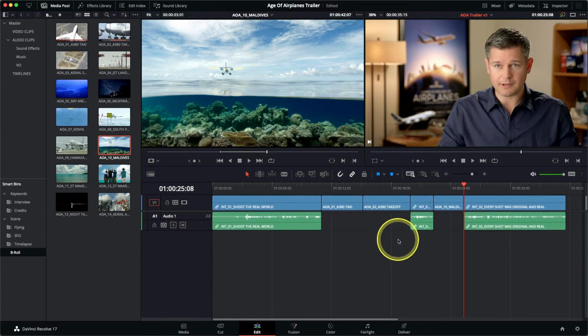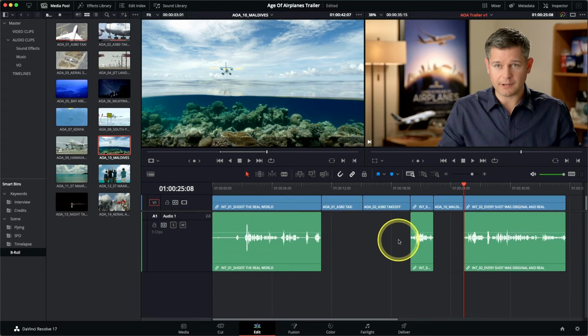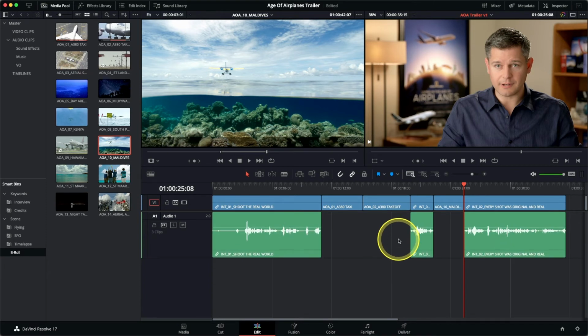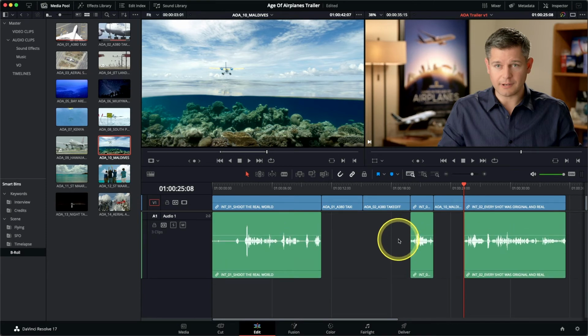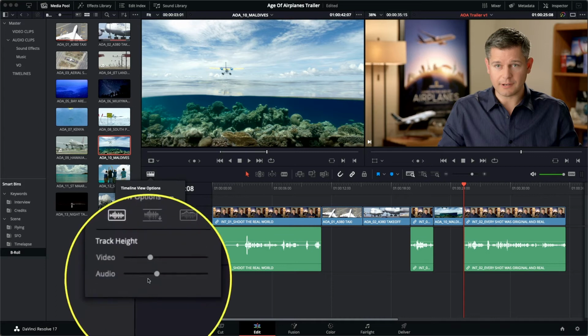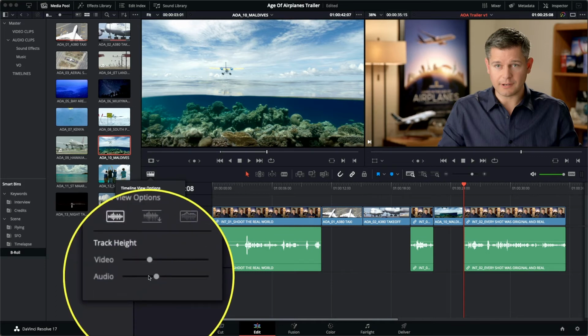And you can also change the bias between the video and the audio part in order to be able to get a larger audio track. And you can actually see how easy it is now to see the waveform for those clips. If you don't have a wheeled 3-button mouse, then you can always use the timeline view options menu here, and then use the track height sliders at the bottom of that menu in order to adjust the height of your video and audio tracks.